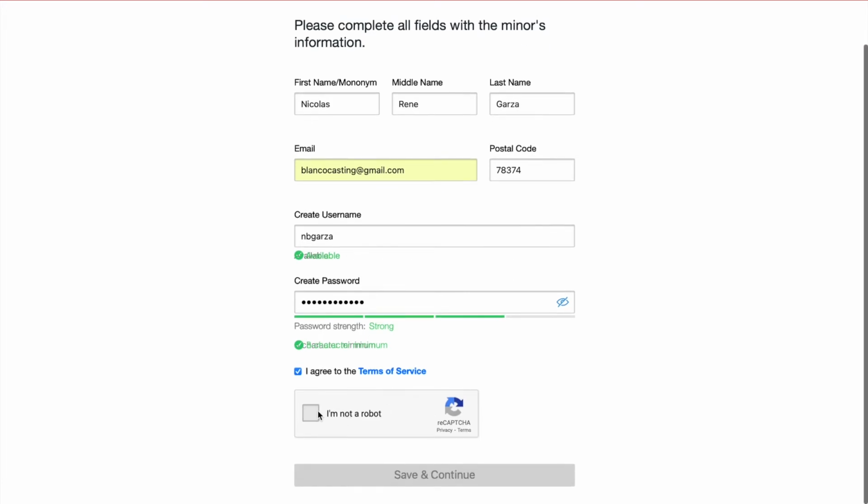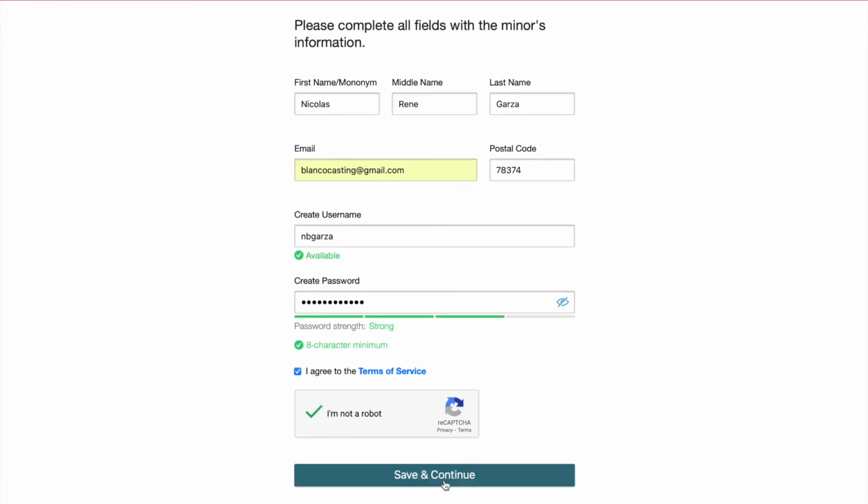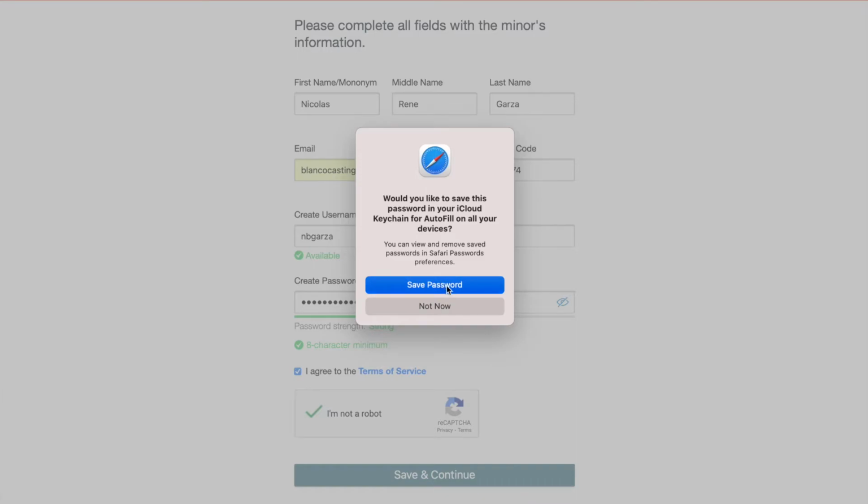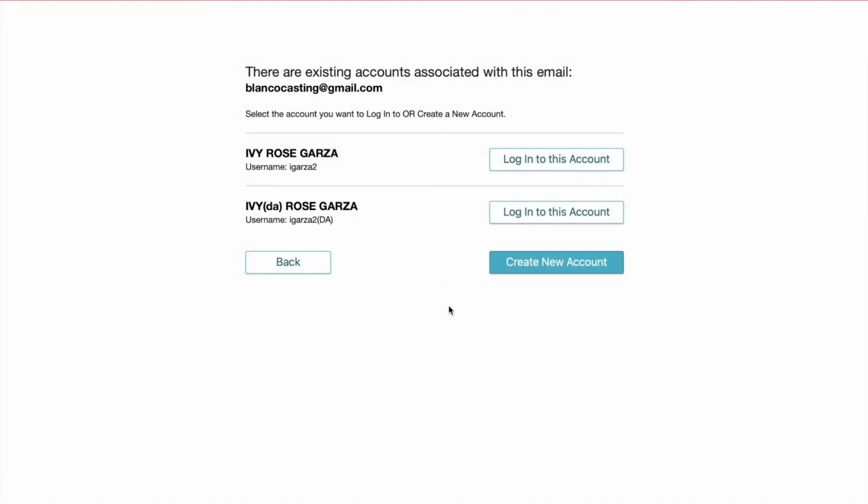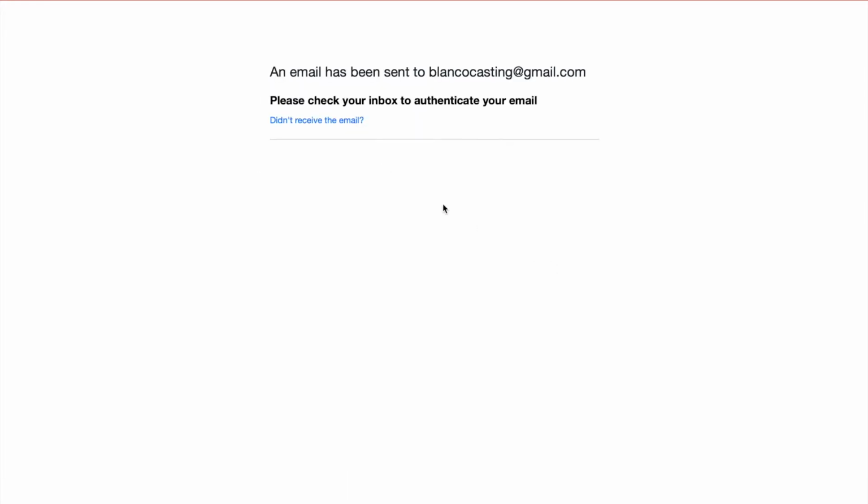I agreed to the terms and services. I am not a robot. Save and continue. Oh well, there are existing accounts associated with this email. Oops. So we're going to create a new account because I have my daughters already on there. It says, please check your inbox to authenticate your email.